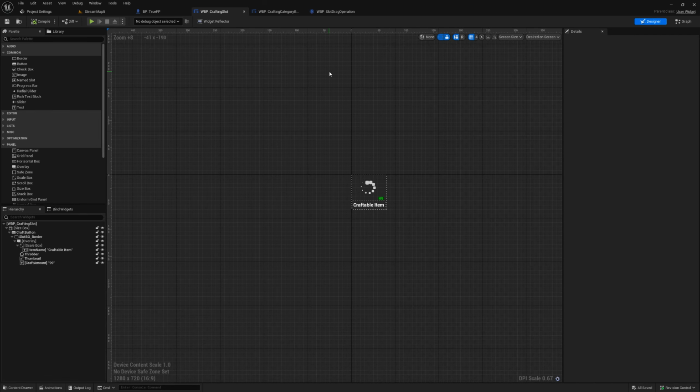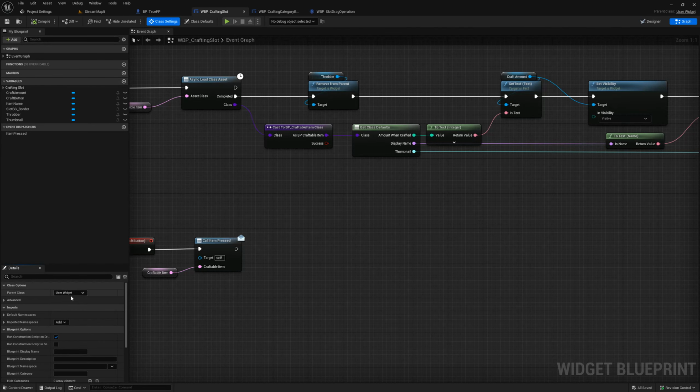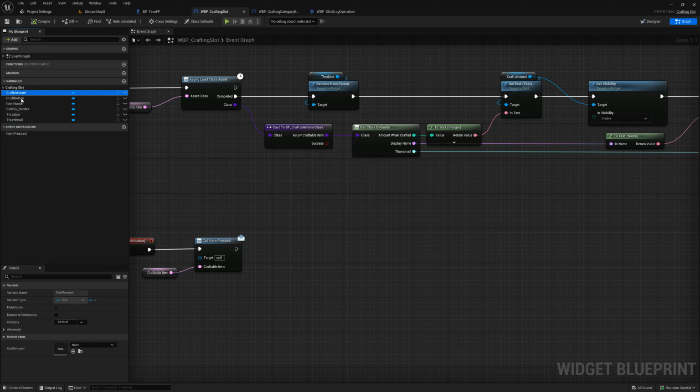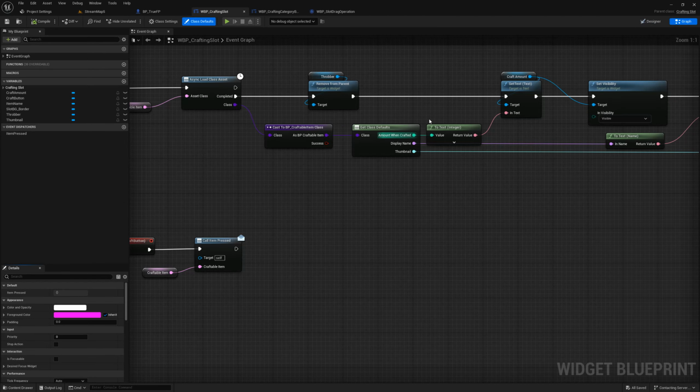So if we come over here now to the graph, again, select class settings, and under parent class, we're going to go crafting slot. And that's a C++ class we just created. There we go. It updated with no issues. So again, you can see in here, these are all the elements within the designer here that we have exposed. So we need to bind those in C++.